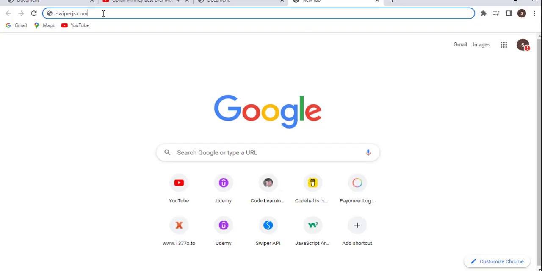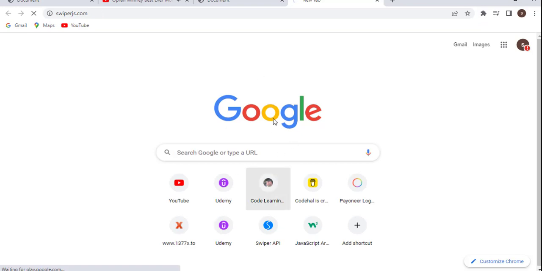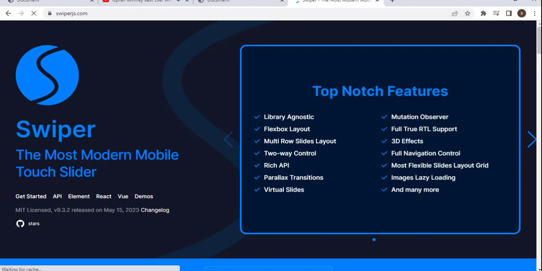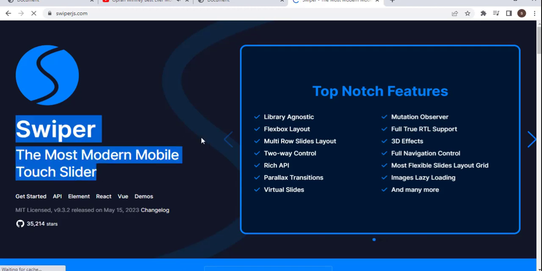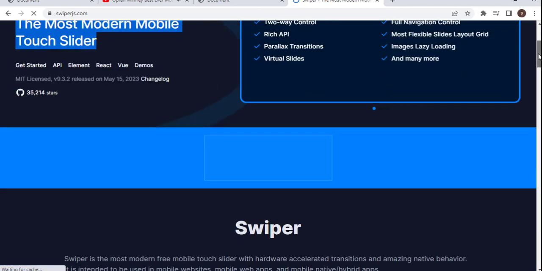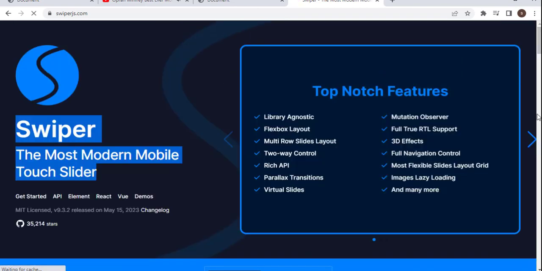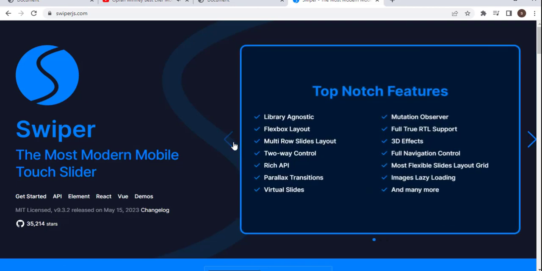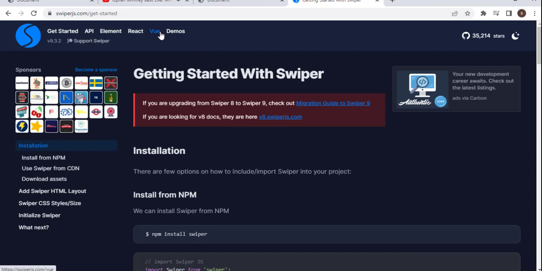Now we are going to add pagination. To do this, head over to the Google search bar and find Swiperjs.com. As you can see here, we have the official website for Swiperjs.com. This is the most modern mobile touch slider, right? After that, click over this demo right here.